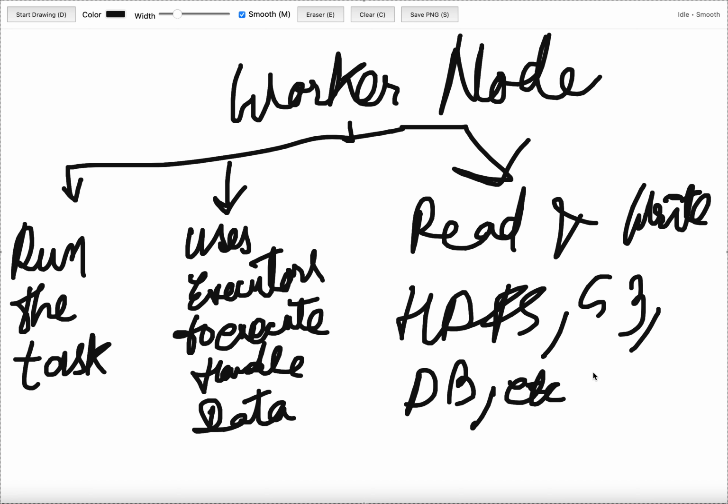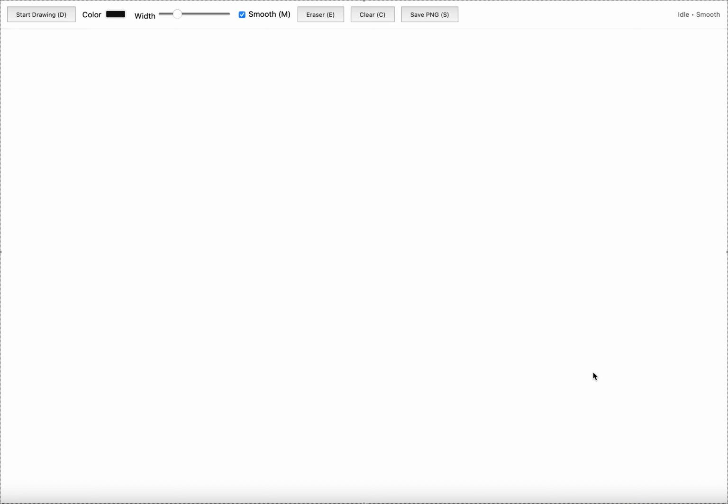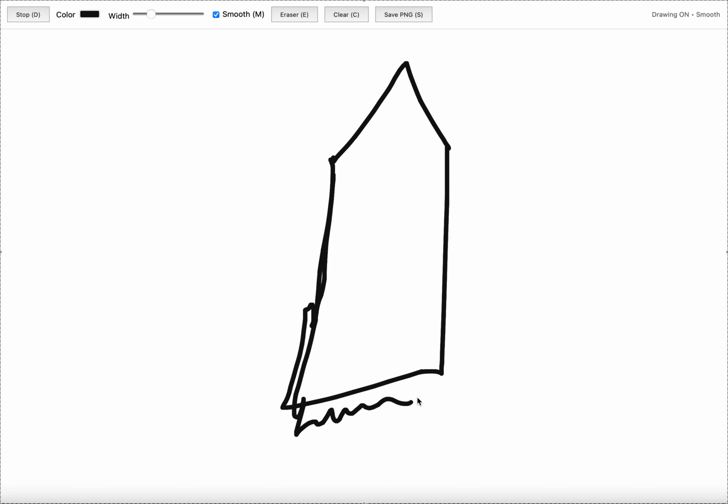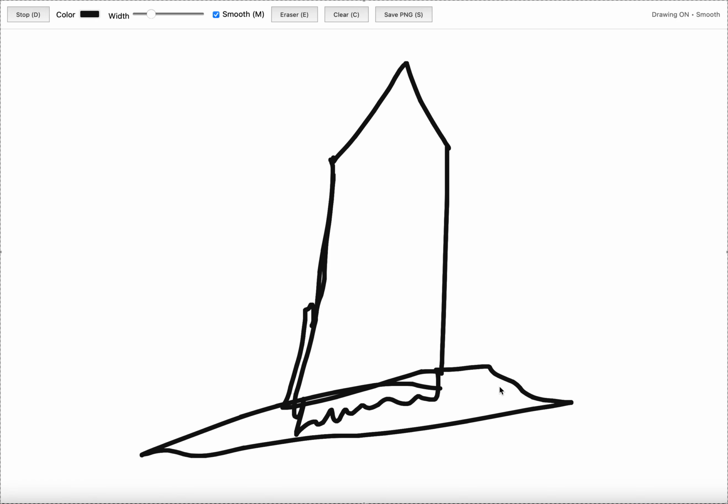I hope it made sense. Let's try to give one analogy. Imagine you are running a big construction project. The driver is actually the manager. So imagine you are building Burj Khalifa. I don't think Burj Khalifa looks this ugly, but bear with me, guys. It has a large base.